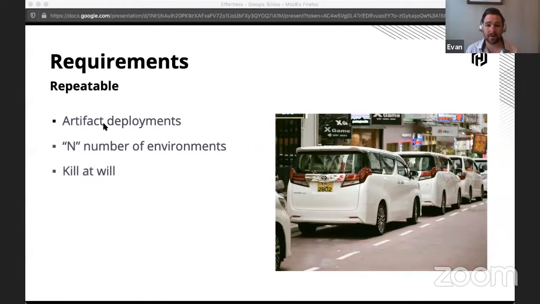We also wanted to be able to kill these machines as we needed without having to worry about the environment. We want to be able to repeat that need.